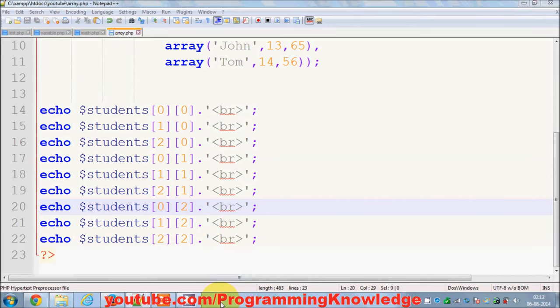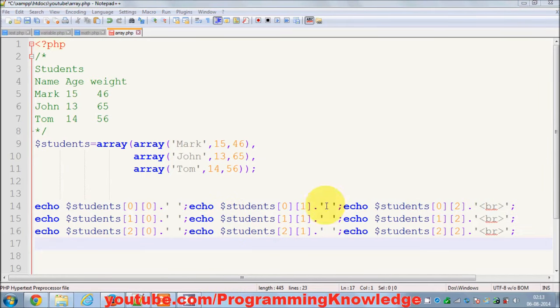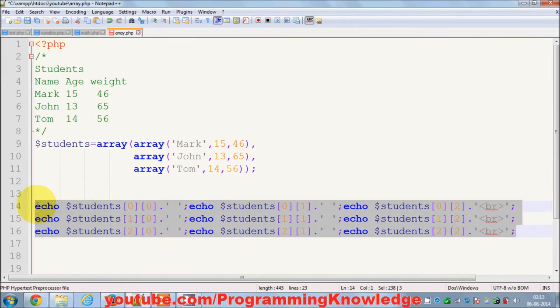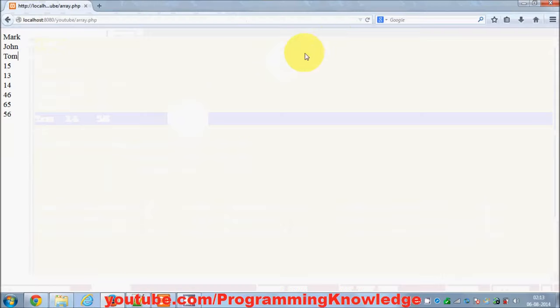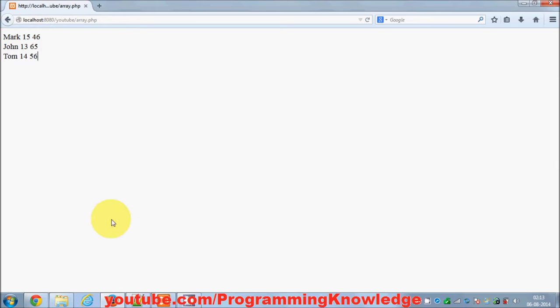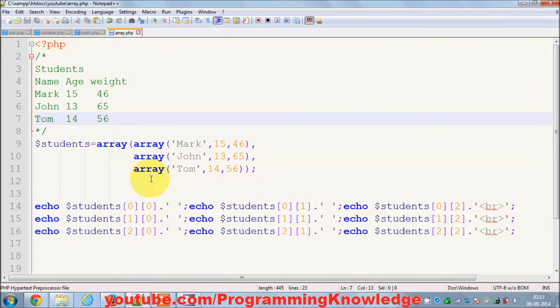So let's arrange this. So now I have arranged them in a way that it will show in this format. Okay, so I will just save it and I will run it. It will show the name and the age and the weight, right? Now, for example, you can have a different kind of array. The second approach of using multidimensional array is like this.